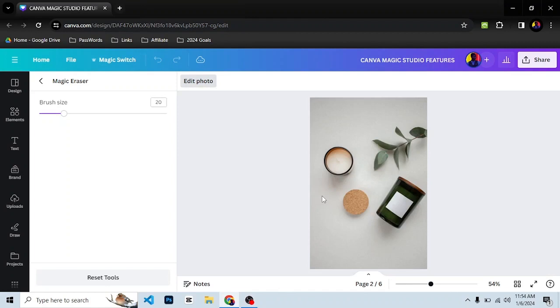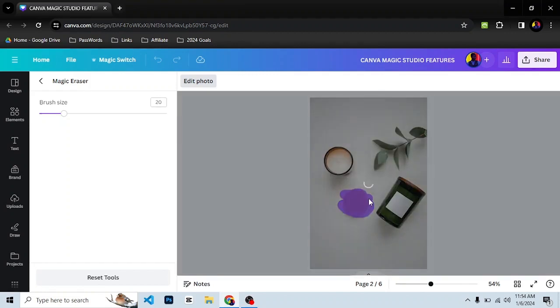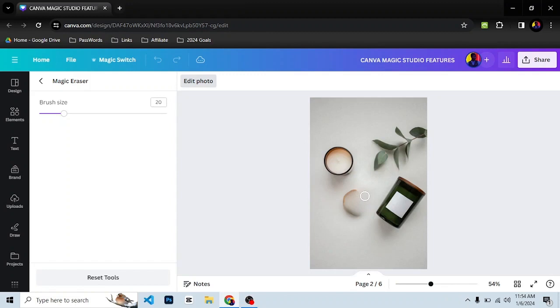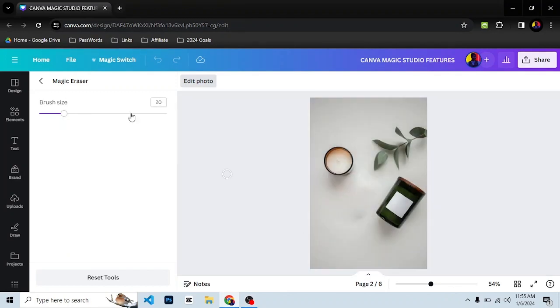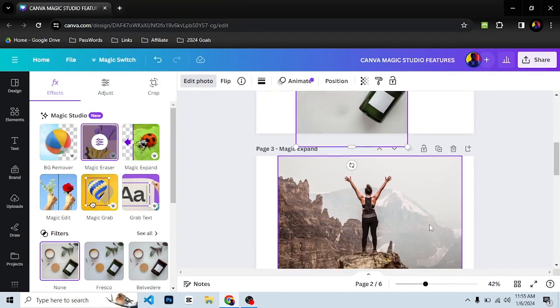And as you can see, Canva has done its magic. It has removed the tool perfectly, as if nothing was here. You can also remove this thing, so just brush over it. As you can see, Canva has removed it. It's not perfect, so you can repeat it until you get a perfect result. So this is okay. Let's move to the next feature, which is magic expand.